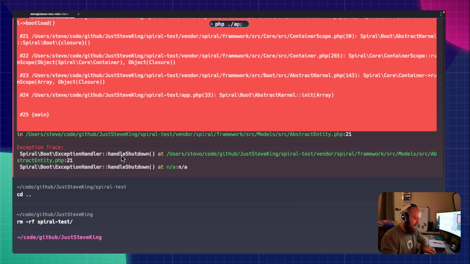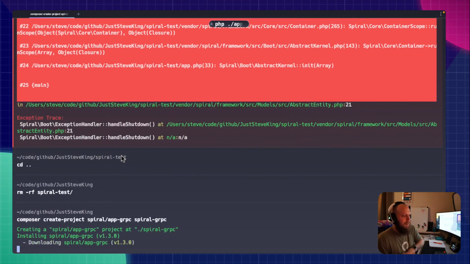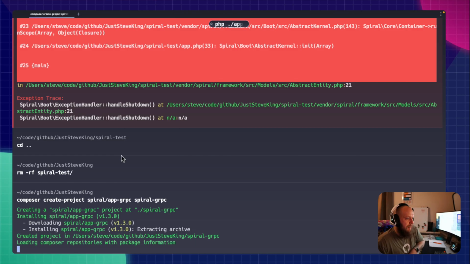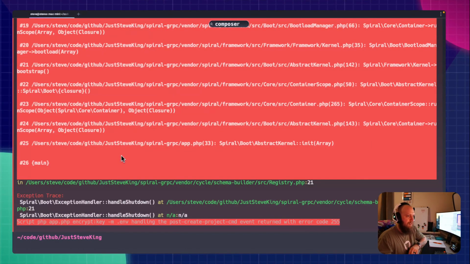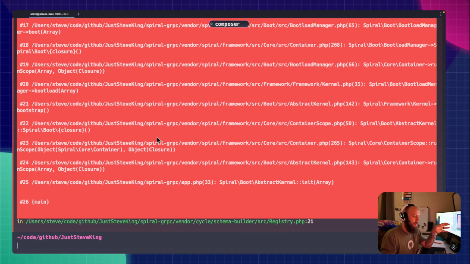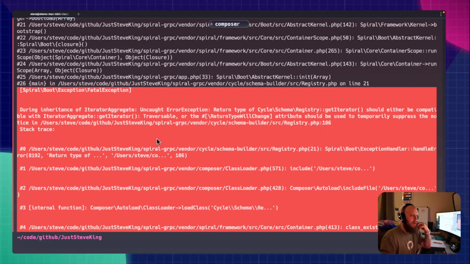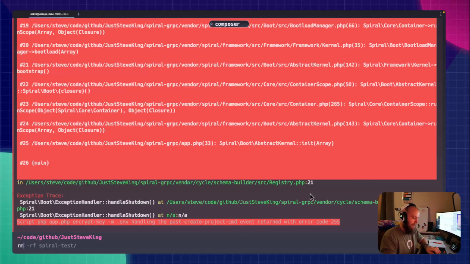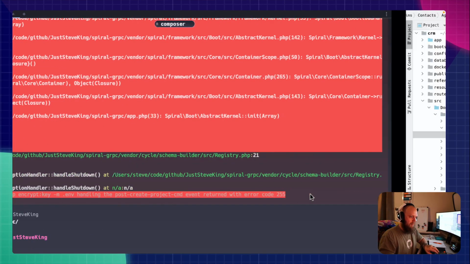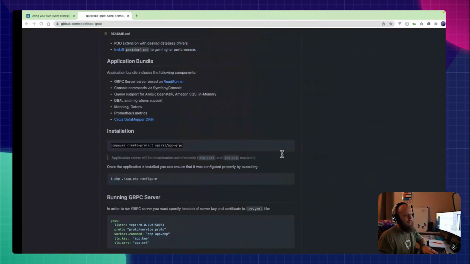Just get rid of that spiral test. Spiral gRPC. Let's see what it does. Are you going to break on me? Yes, it's still going to break. It might be because I'm on PHP 8.1, to be fair. That could be one of the contributing factors here. Definitely sounding like it, right? Okay, that's a shame, but that could have been fun to play with.